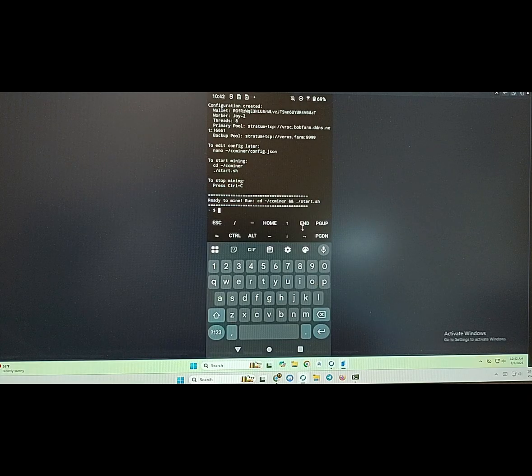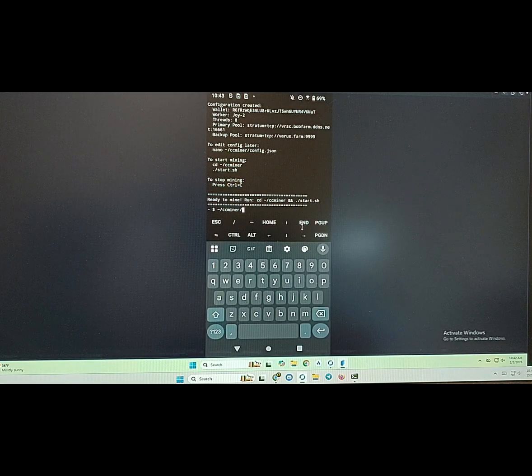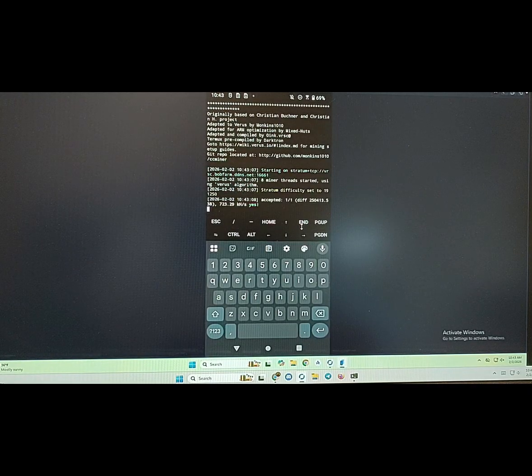Alright, ready to mine. So now, let's see if this works. The easy way you can do it is just follow the example right above there, which is, oops, a typo. Squiggly line, CCminer, and let's see if this works. Bam.